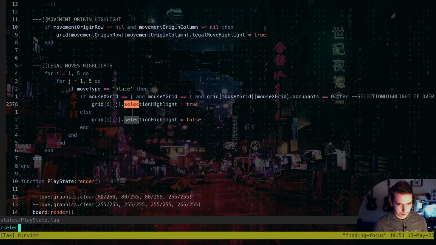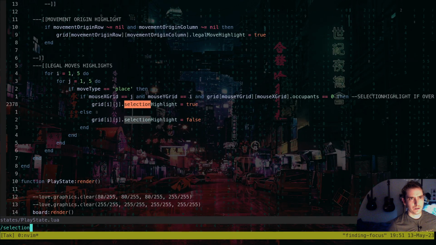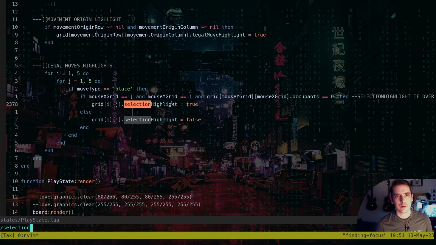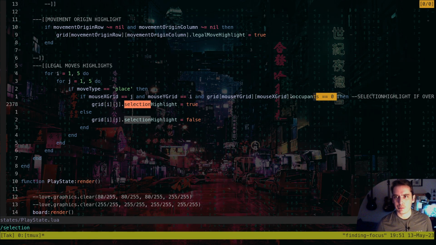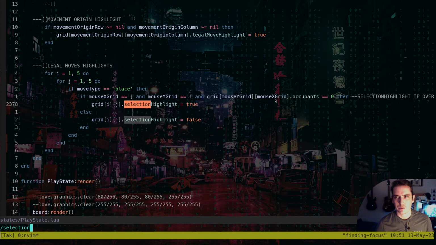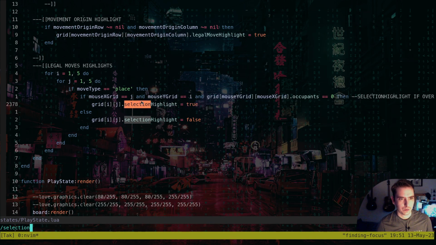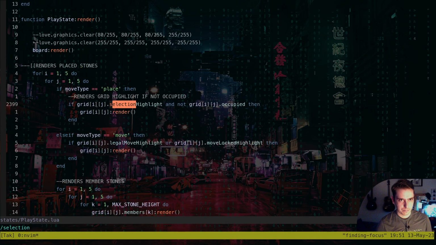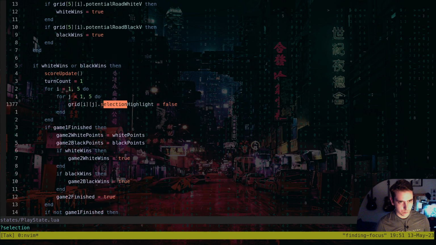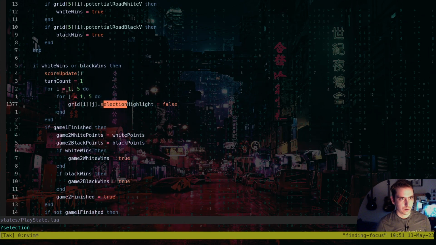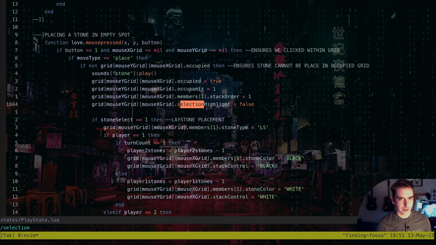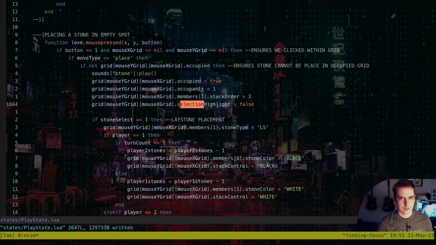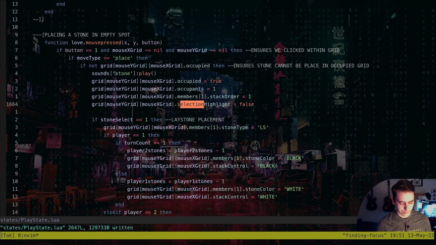Let's see where we do this here. Legal move highlights. If we're hovering over a move, it's a move type place, and we have 0 occupants, we're going to go ahead and be true, but we don't flush those. So, we do here. Okay, yeah, we had to fix another bug there, but this should actually fix that other bug we had. So we should be actually able to remove that.